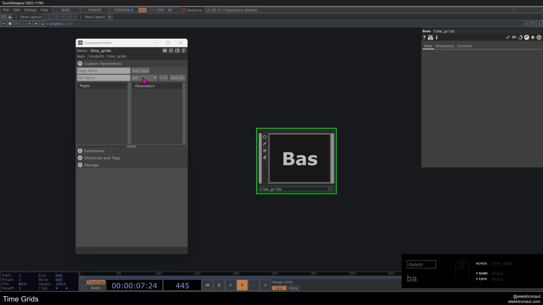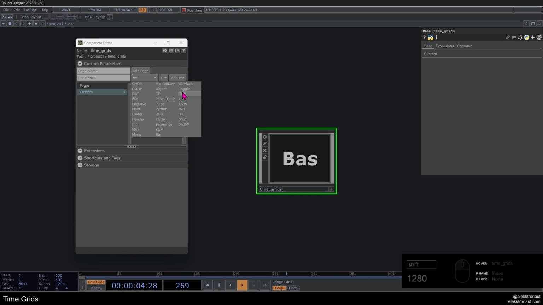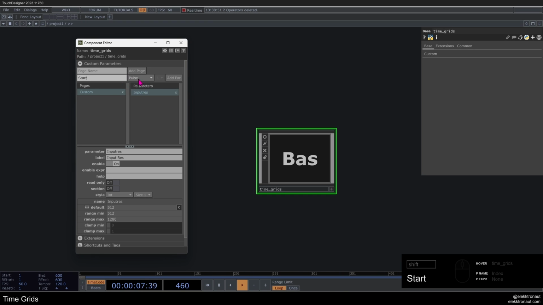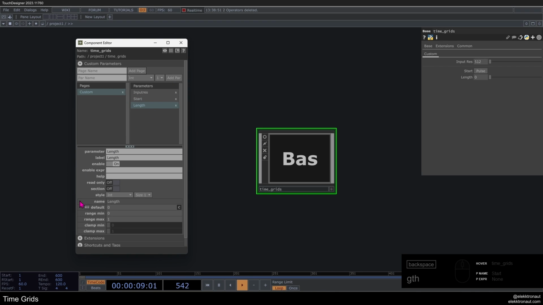And the first thing that we wanna add is an integer called input res. And we want to make the default here 512, the minimum also 512, and the maximum like 1280. Then I'm going to add a pulse, and I'm going to call it start. I'm going to give it a section, so we can see there's a line between these now. And then I want to add 2 more ints, one being length. And here the default is supposed to be 10, minimum maybe like 2, and maximum maybe like 20. These are arbitrary. You can always change these, just feel free to adjust as you like.